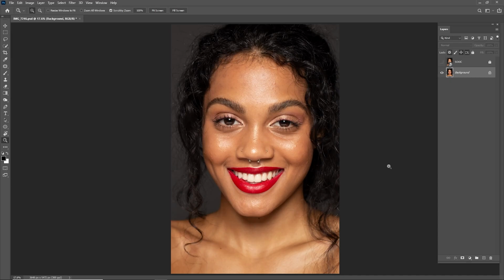So first thing first, as you can see, this portrait needs to be cleaned, and for cleaning, today we are going to use three different tools. One of them is spot healing brush tool, healing brush and patch tool. So I'm going to start with spot healing brush.